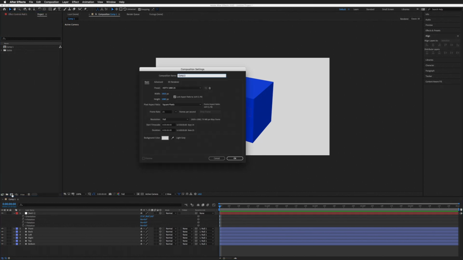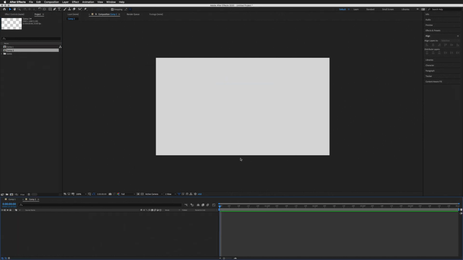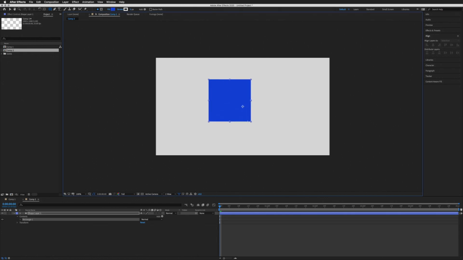So I'm just going to create a new composition, 1920x1080, happy with all that, 5 seconds, click OK. And the first thing I'm going to do is draw a rectangle or a square using this tool here. While drawing, I'm just going to hold shift on my keyboard just so it stays in proportion.